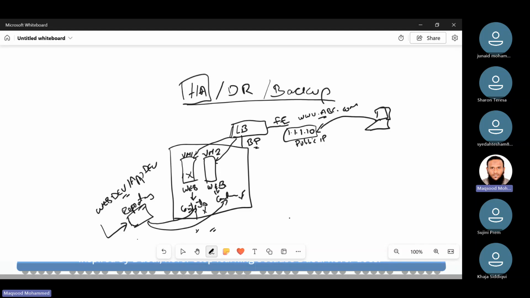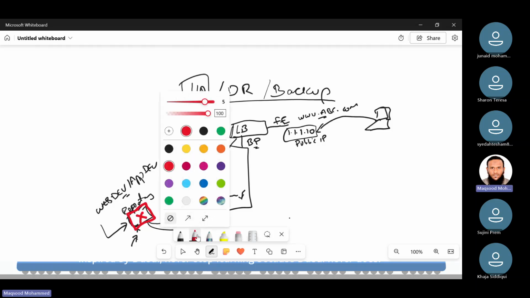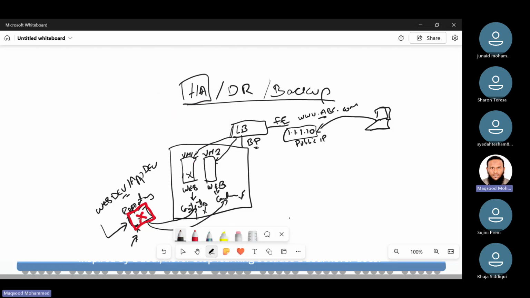So if this data is corrupted, let's say there's an accidental deletion or corruption of the data, or there's a ransomware attack and your data is completely encrypted. This is the actual source of your data. If this is corrupted, there is a continuous replication happening from this repository to your web servers. So the same data will be copied to both web servers, right? The same corrupted data will be available on VM1 and VM2.